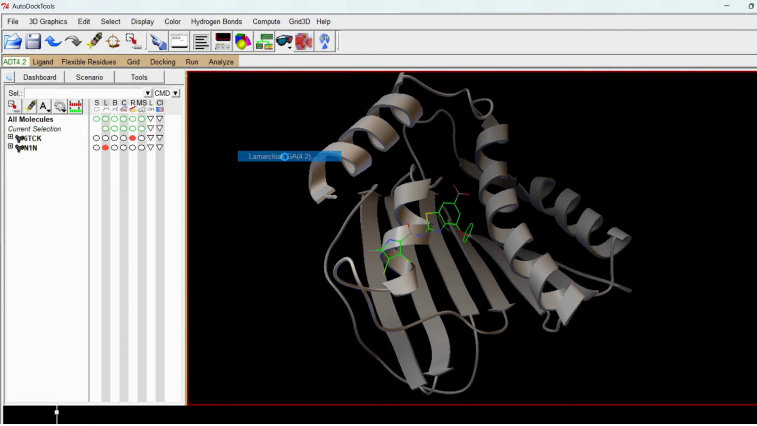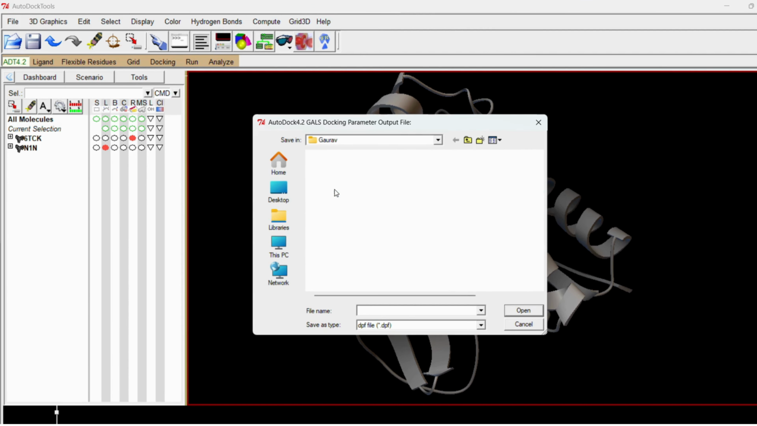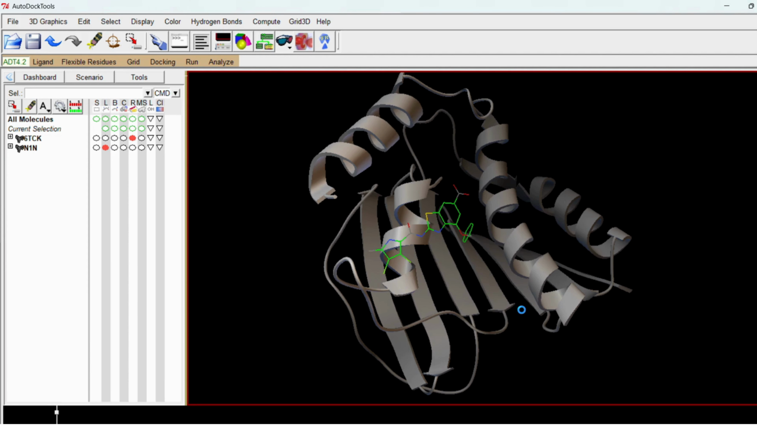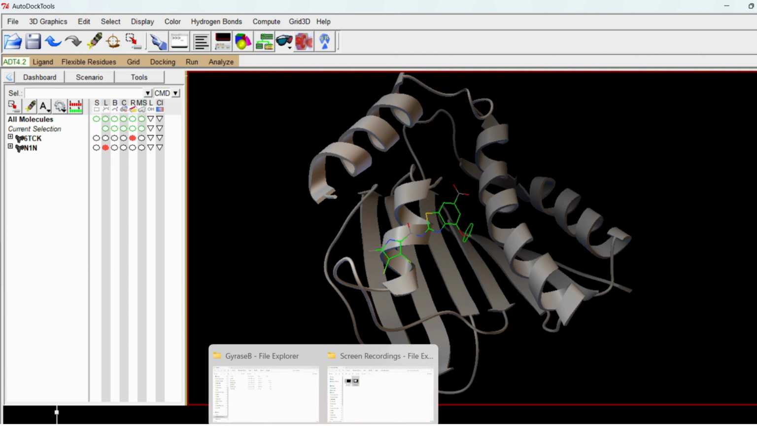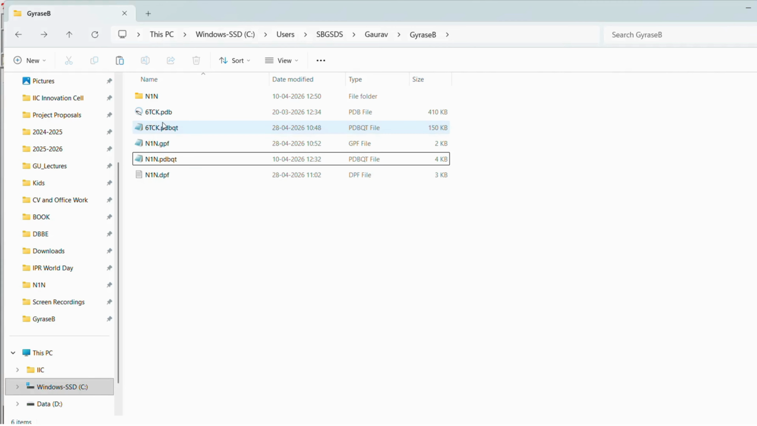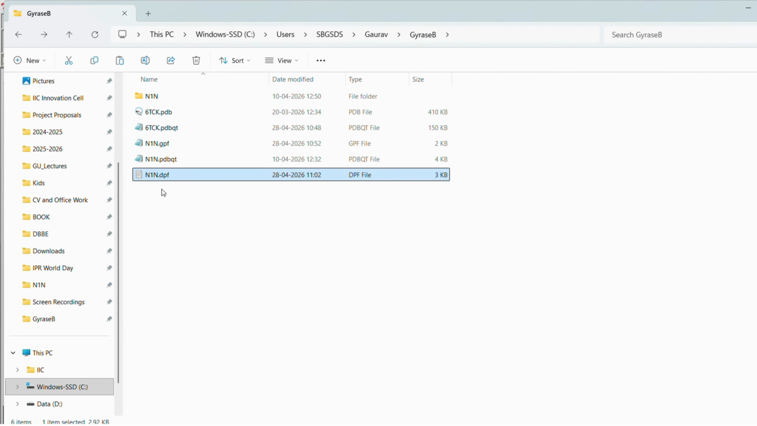Save the docking parameter file in .dpf format inside your working directory. While saving, make sure to type the file extension, .dpf, at the end of the file name before clicking Save. The .dpf file contains all the docking parameters required for running the AutoDock simulation. Now, your working folder contains both the .gpf file and the .dpf file required for molecular docking. You can open the saved .dpf file using Notepad or any text editor to verify all the written docking parameters.